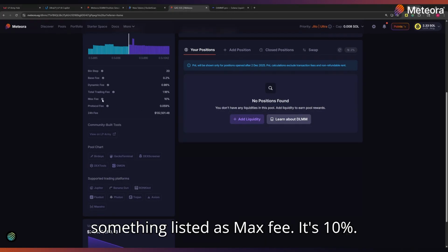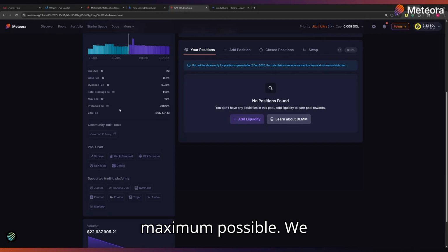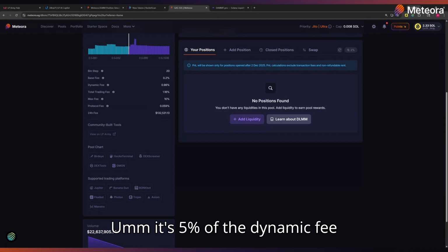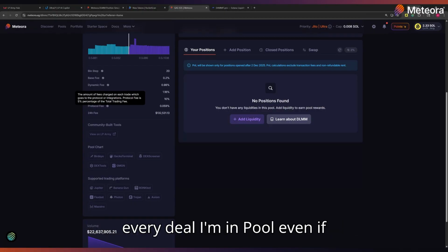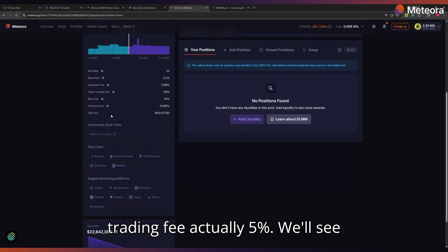You'll see something listed as max fee. It's 10%. That's true on everything. 10% is the maximum possible. We have our protocol fee on the DLMM. It's 5% of the dynamic fee. And there's always a dynamic fee with every DLMM pool, even if the dynamic fee is 0. This is what it's based off of, or so the total trading fee, actually 5%.